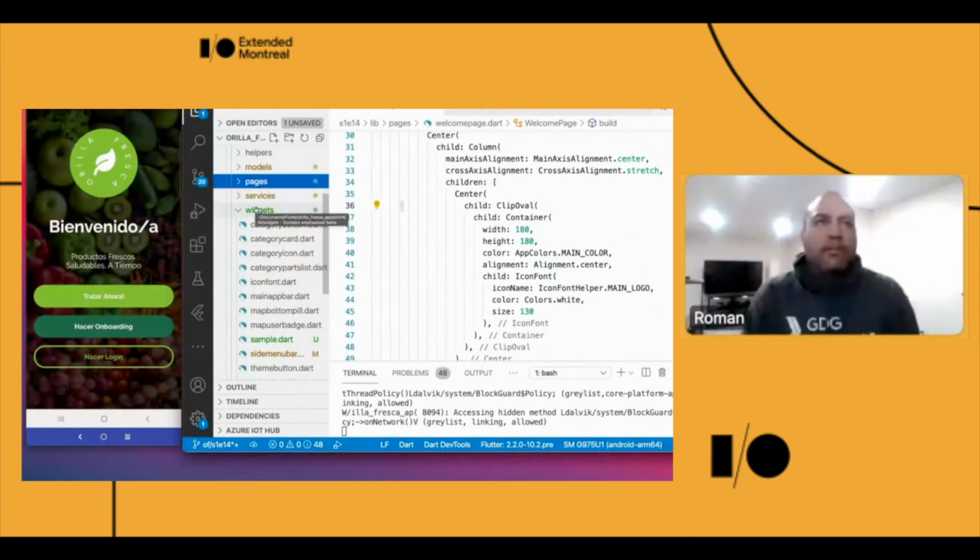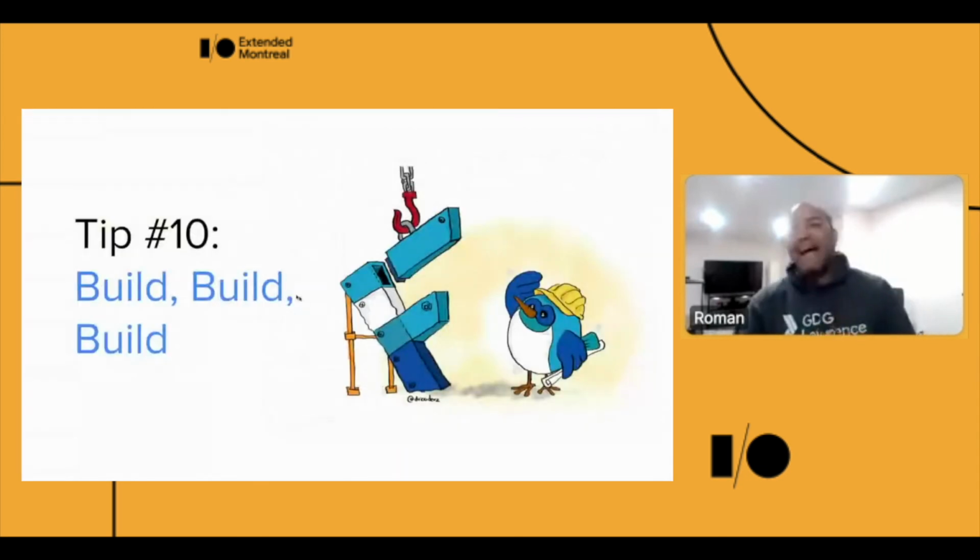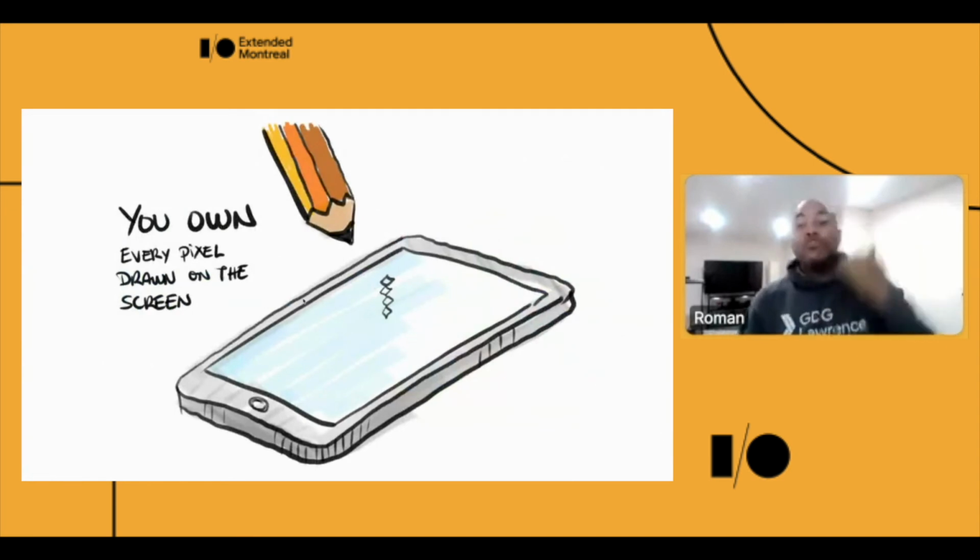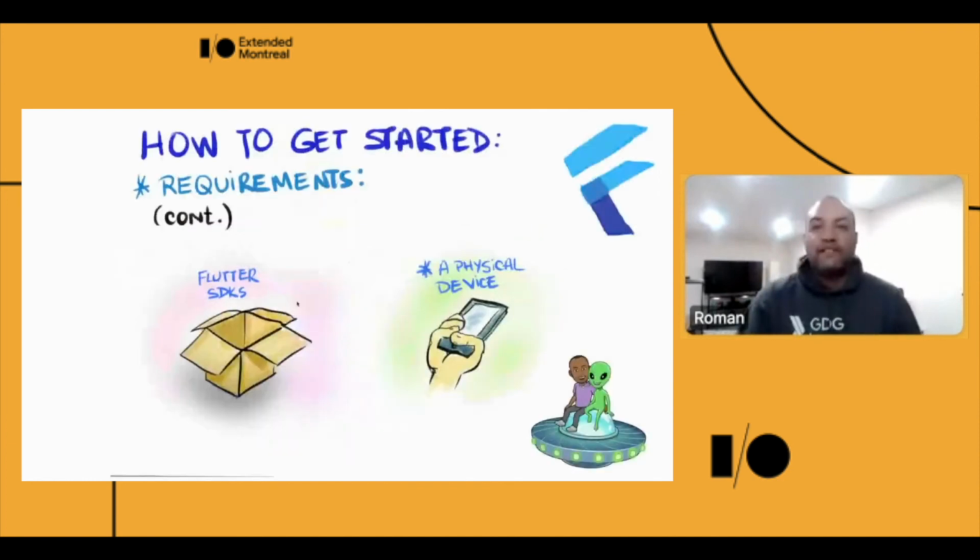And then I create a bunch of applications, even though they may not see the light of day, but I like to create and build UIs, because that makes me more proficient in the art of building UIs and building applications. You own every pixel on the screen, so take advantage of that, because Flutter gives you that flexibility. You own every pixel on the screen, so you can have the flexibility to create any type of UIs that you want.